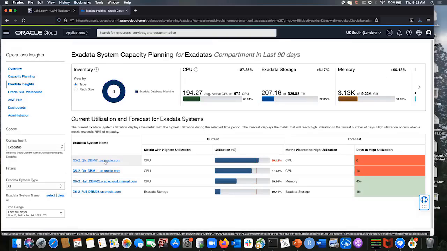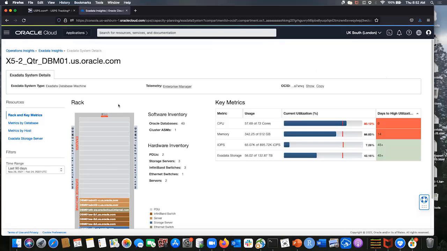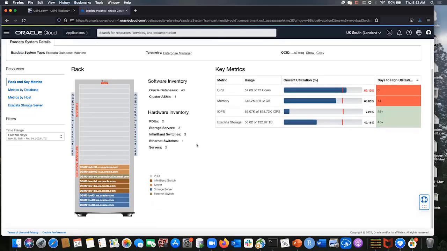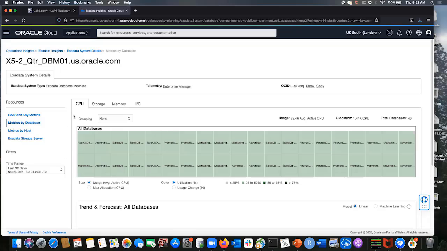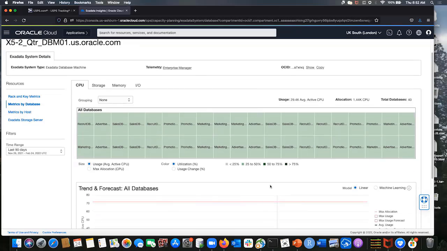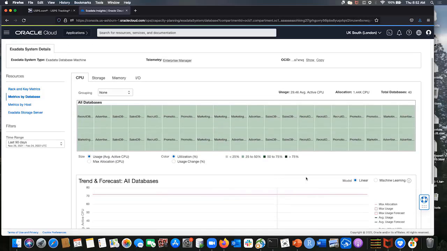If you drill down, you get to some very similar screens. This is a detail on the rack and various components, with days to high. This is again the prediction about when it might get high utilization. It turns red if it's either high now or predicted to get higher. These are very similar to the capacity planning screens, just isolated to this Exadata machine, with similar workflows to the ones we just showed.